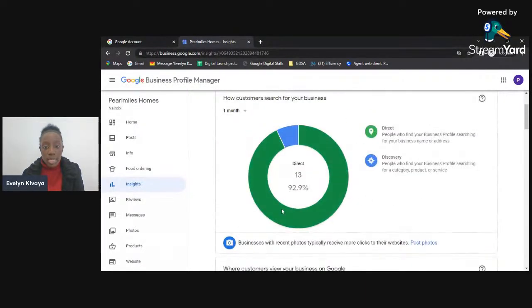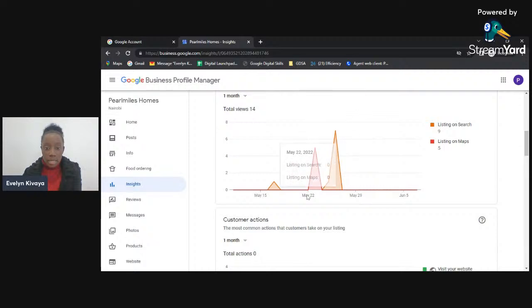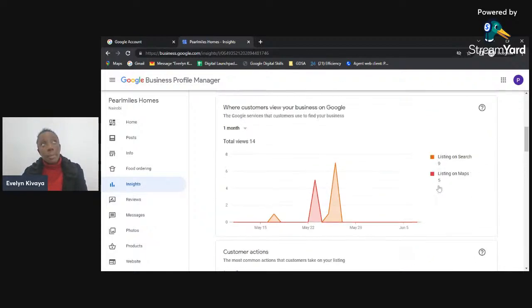For example, we can see that they got 14 searches in the last 1 month, and that 13 were direct. 13 people actually searched for Palmine's Homes to be able to get it. And also under discovery, for example, someone was looking for Airbnb, and Palmine's business profile was suggested to them by Google. Total views were 14, and 5 people were searching for the word Palmine's Homes directly on Google, and 5 of them searched for a business location on Google Maps, because we've seen that Google Business Profile is integrated with Google Maps.